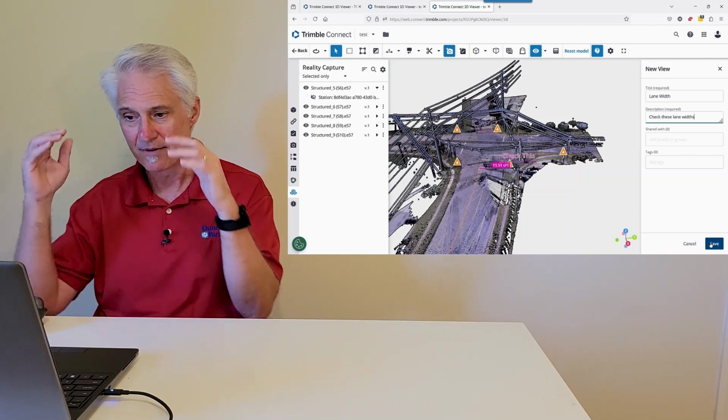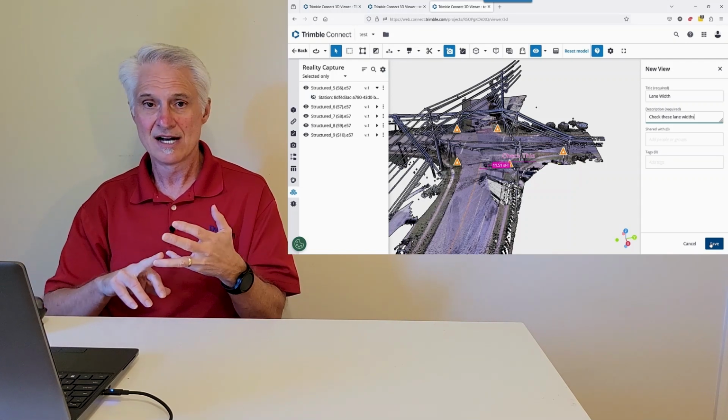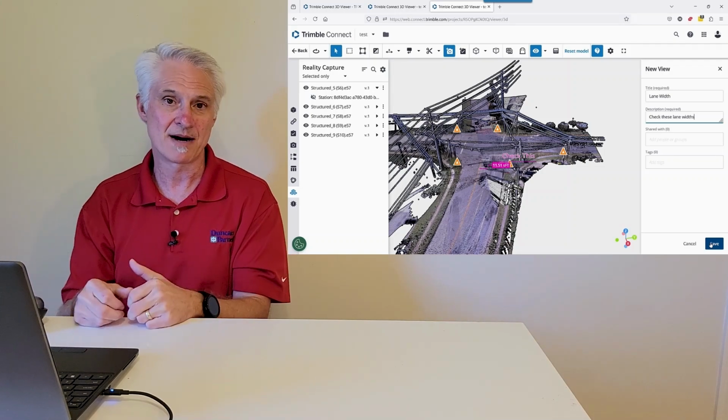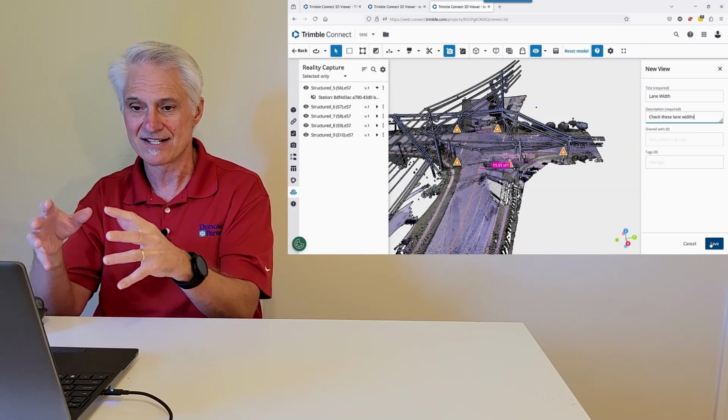Then when they click on it, boom, it's going to take them right in there. And like I said, nice thing is they can do it on a phone, a tablet, a laptop. They don't have to have a supercomputer because it's all being optimized in the cloud for them. Okay, so that's what it looks like with an E57 file.